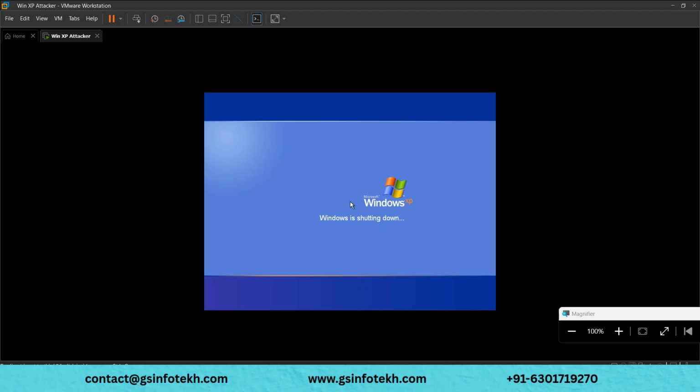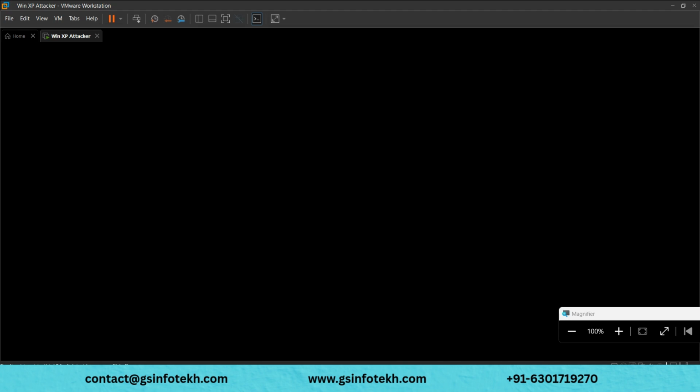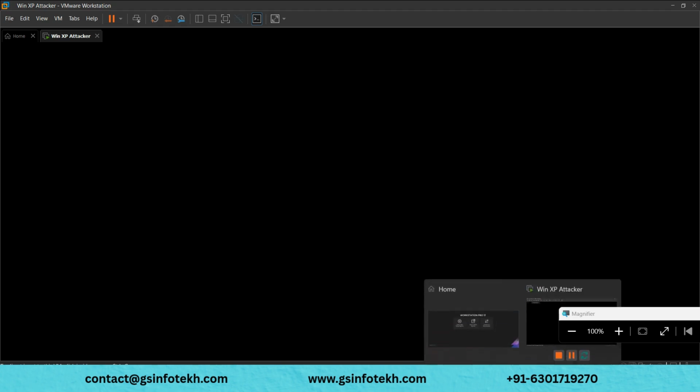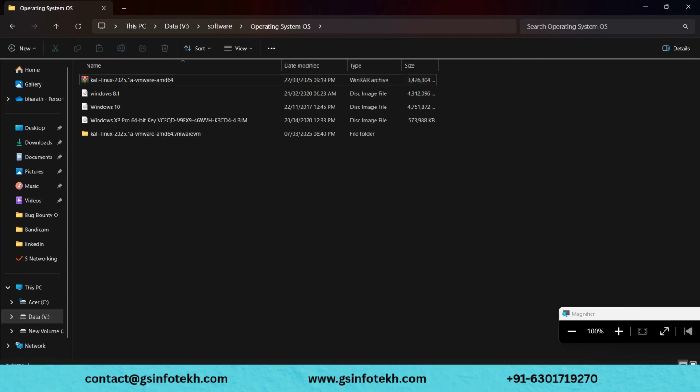But here, don't worry. We are downloading the Kali Linux which is already given by someone, which means it was already installed by someone. In that installation process, they even installed the VMware tools. So you don't need to worry about it. You don't need to install any kind of VMware tools in the Kali Linux operating system right now.